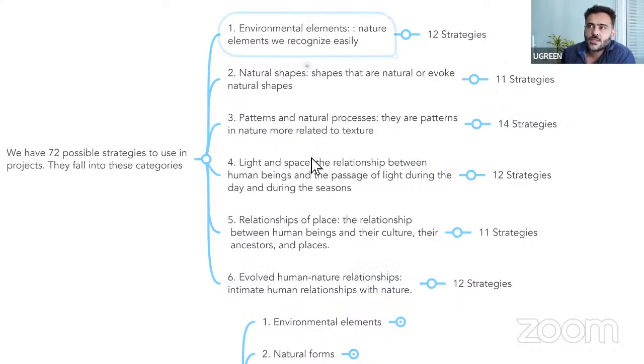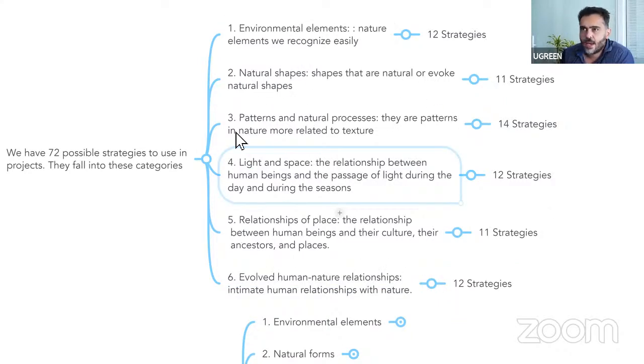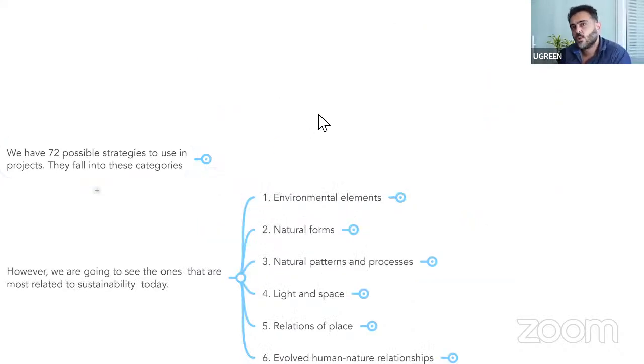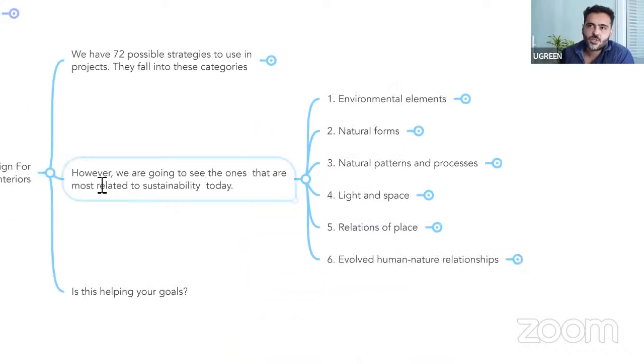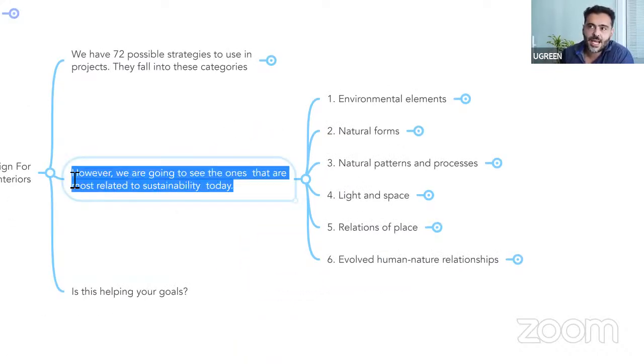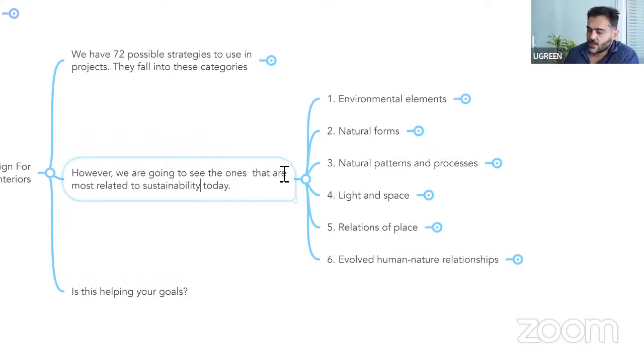So we have all the six categories, and you have amazing things inside each of them, but not all of them are connected with sustainability, for sustainable insurers, right? So we need to understand that we are going to see the strategies more related to sustainability today, okay? So we are going to connect that with sustainability, all right?